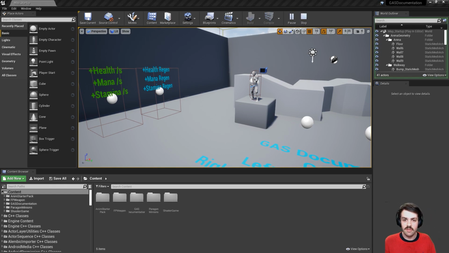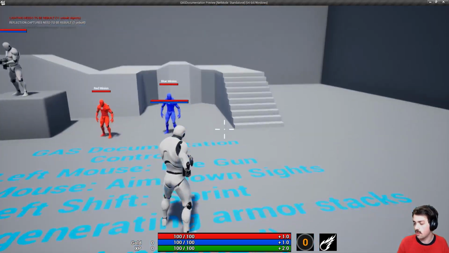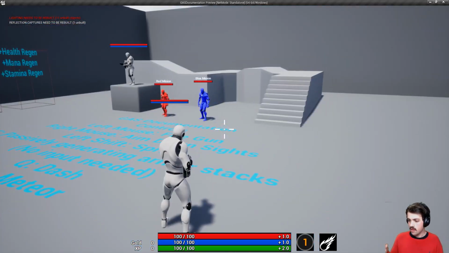So I'm going to jump into this project here. I'll leave this in the description for anyone that wants to try it out. You can see down at the bottom of the screen here, I've got 3 bars, and the bars are displaying something called attributes. So that's the first part of the system, is attributes. Attributes can be health, mana, stamina, ammo, gold, literally anything that your game needs can be like an attribute, right?